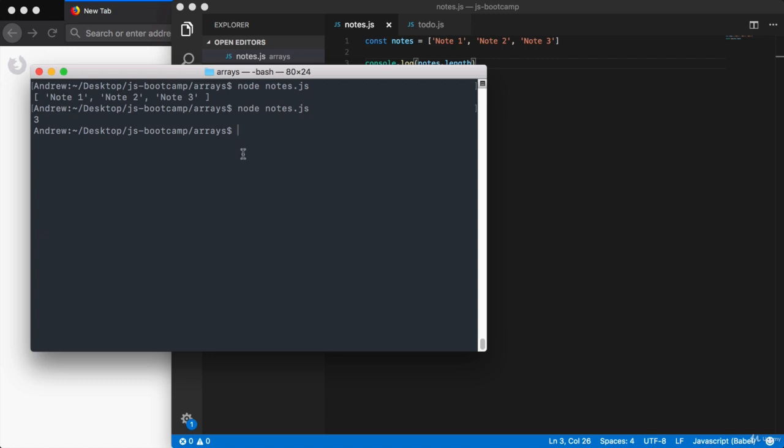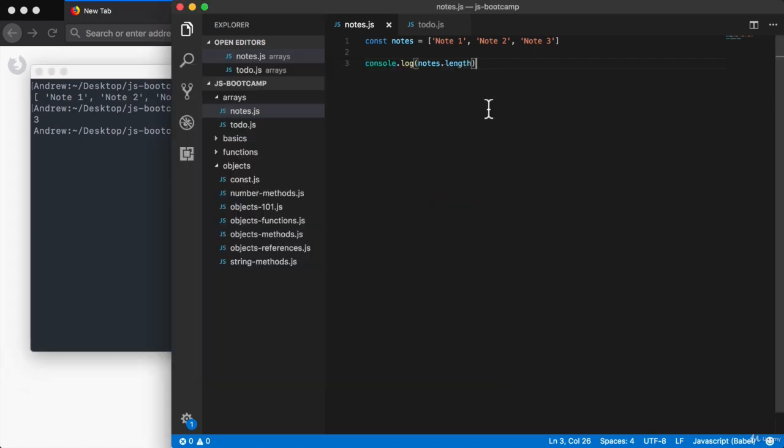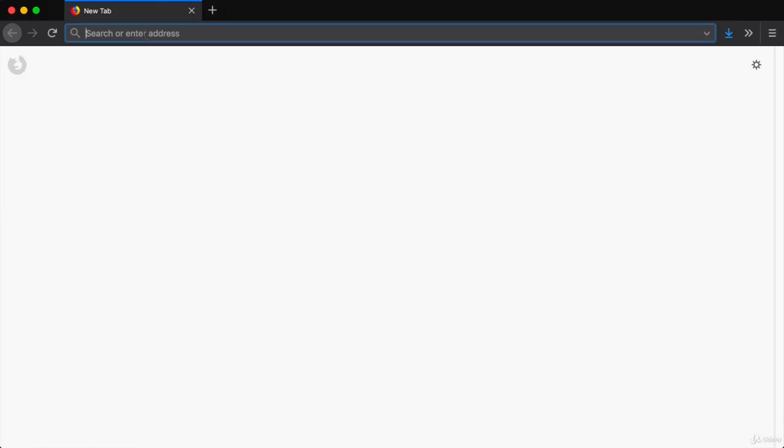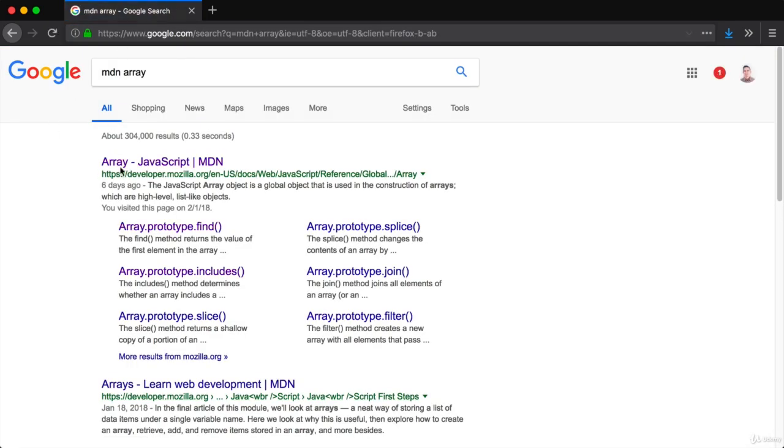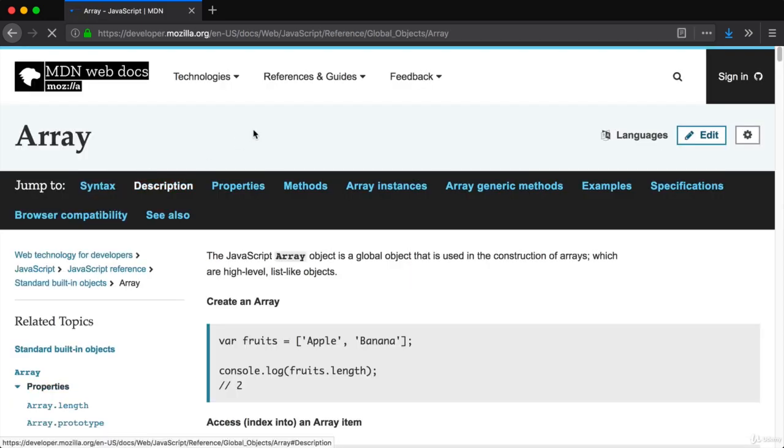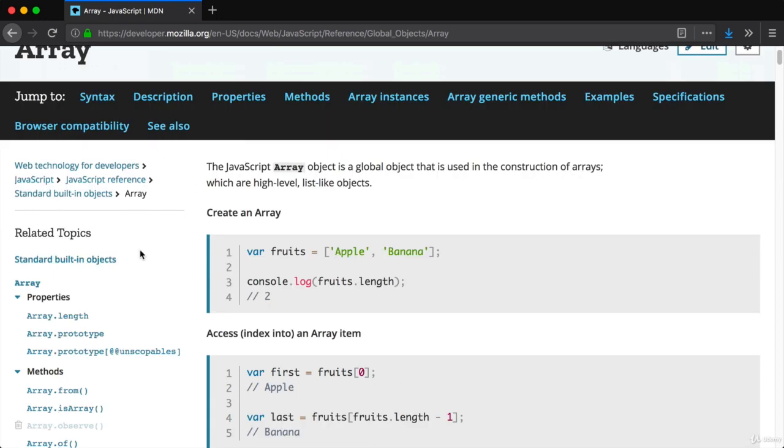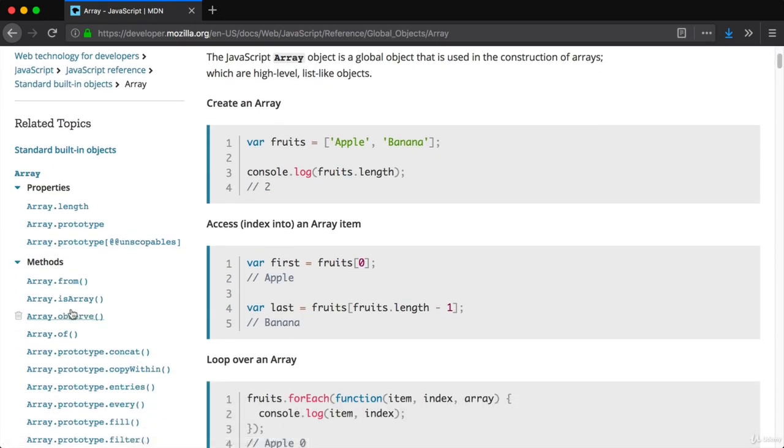Before we go any further, as always, I want to make you aware of where you can find the documentation for all of this, so you can take your knowledge to the next level and use all sorts of different interesting methods. If you search for MDN array, we should get to the right place. Right here, we're looking for the array JavaScript page. And over here, we can see all of the various properties and methods we have available to us.